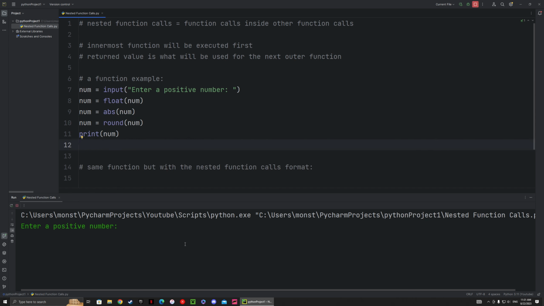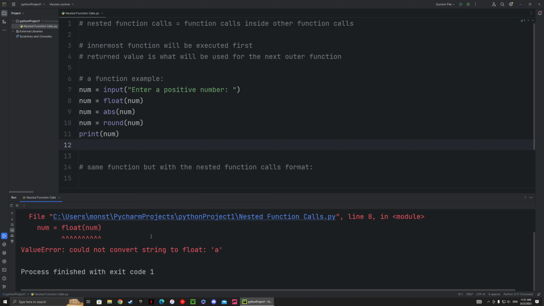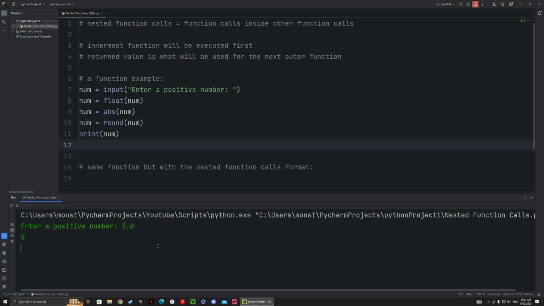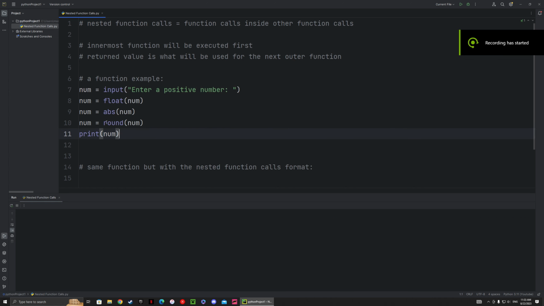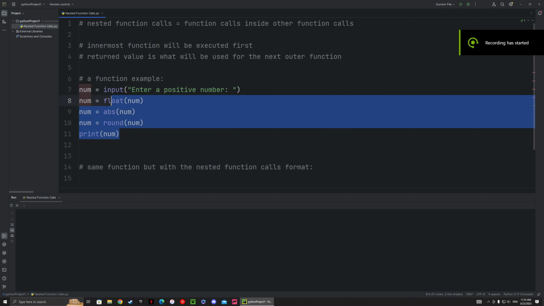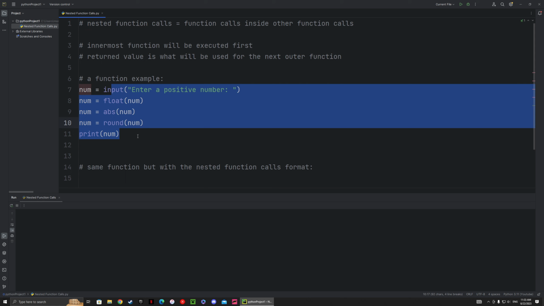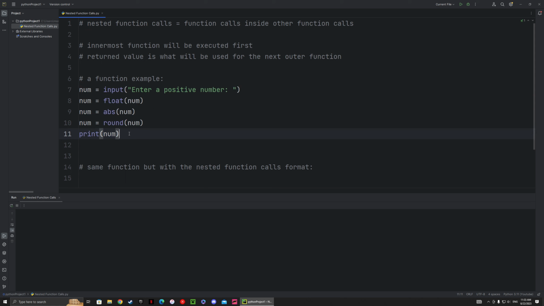So let's run it. Enter a positive number, 5, and it'll return 5. But say if you enter A, it'll be wrong, because you cannot store an alphabet or something that's not a number inside of a float. So you run it again, 5.0, it's just 5. Why? Because it's an integer. So as you can see, it's taking up 1, 2, 3, 4, and 5 lines of code to finish up this simple little program that we have written.